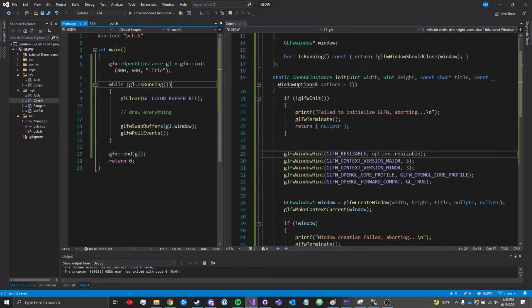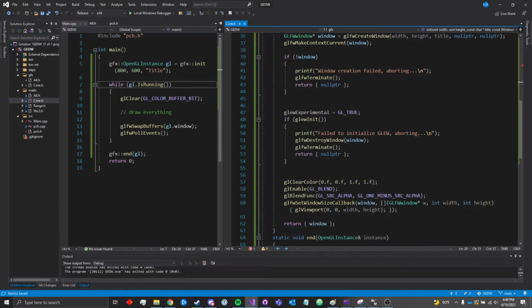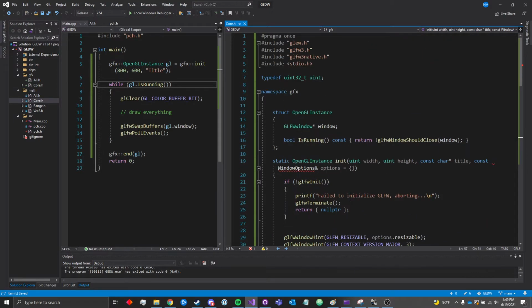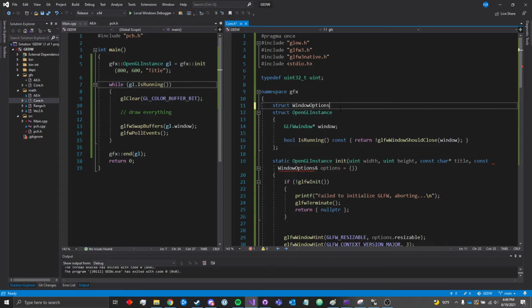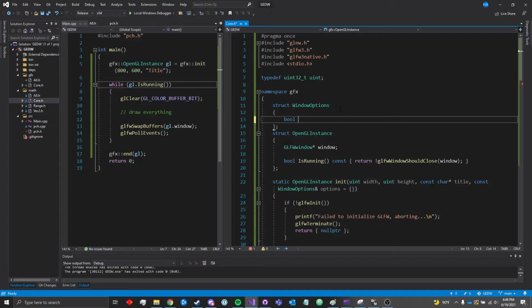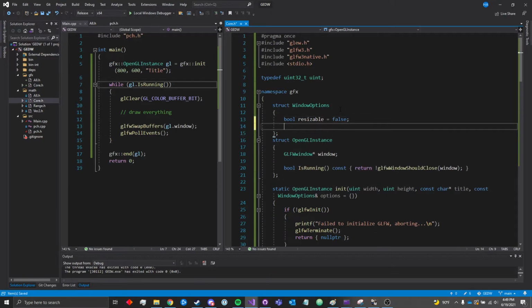Okay, yeah, so we have this window option structure, and all we want in there is a Boolean for resizable, and then color values of R, G, and B. So let's go ahead and write this. Struct window options. We have a bool resizable. We'll give that a default value of false. And then we could do like float R, G, B, like that.